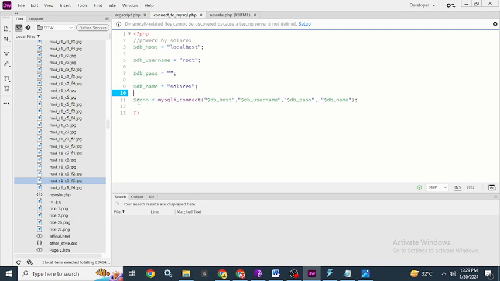Then you could see variable con equals mysqli_connect, in which I was able to connect the DB host with the DB username, with the DB pass, and the DB name. So the major function that is used here is mysqli_connect.